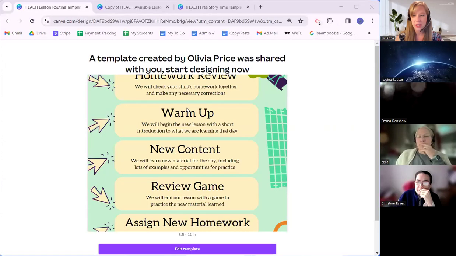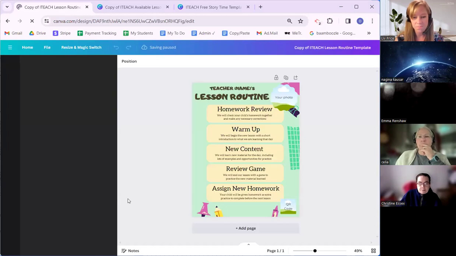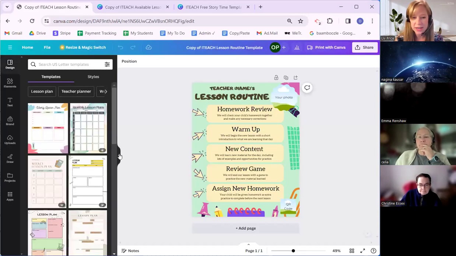So this is exactly what you should have seen when you first clicked it, and then you click edit, or sorry, use template for new design should be what popped up for you. I think because I'm already logged in, it asks if I want to edit my template. Okay, so this should be what you see when you pull it up.